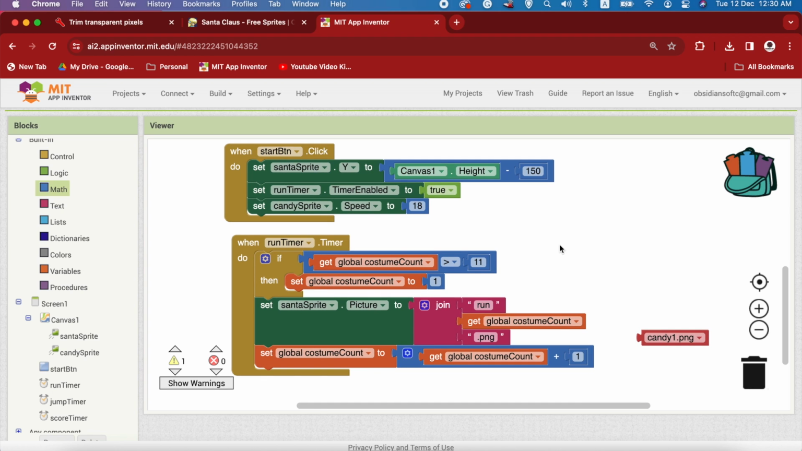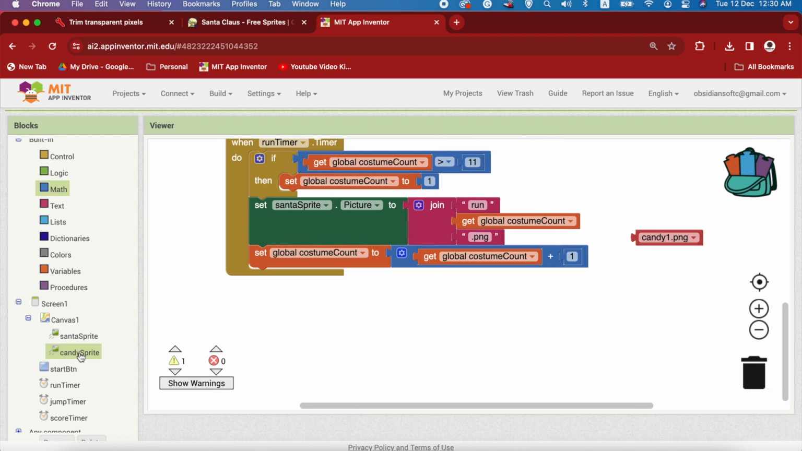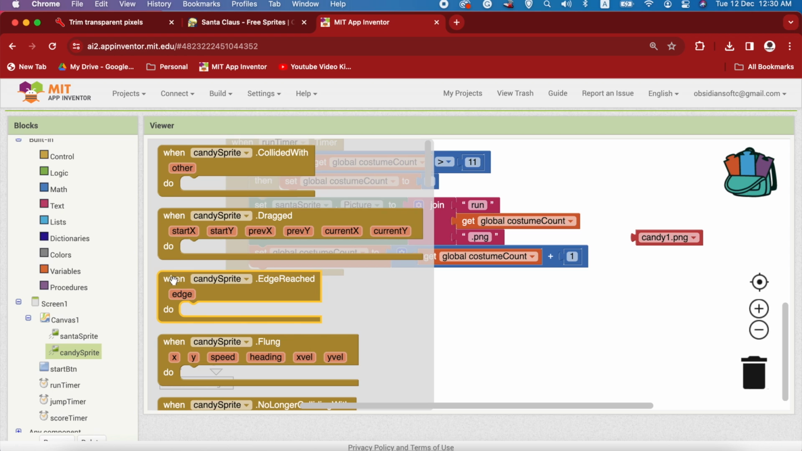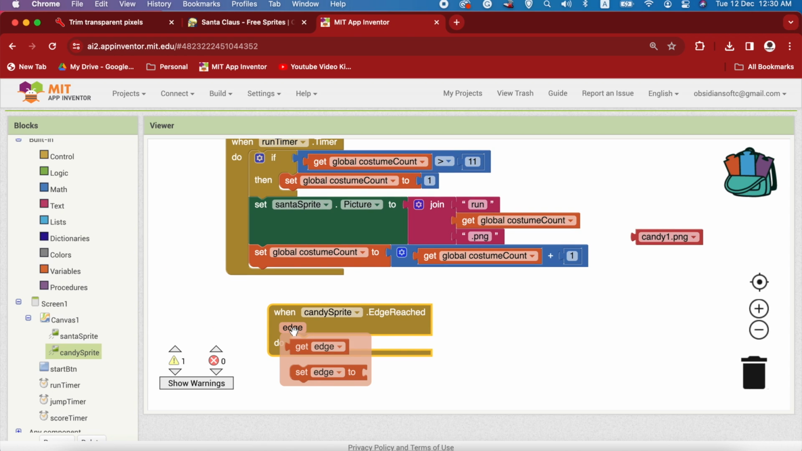But what happens when it reaches the left edge of the screen? We will need to bring it back to its starting position. So how to do that? First, click on candy sprite and get its edge reached event and check whether the edge is the left side of the screen. So this is important.